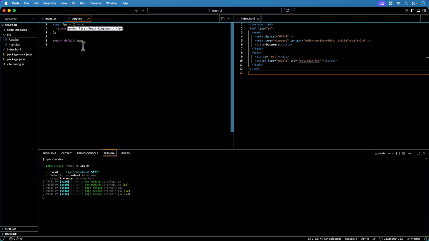In later lessons we'll see how this app is going to contain lots and lots of components, and those components will be made up of other components and so on. And so we have a truly scalable architecture for our React application.